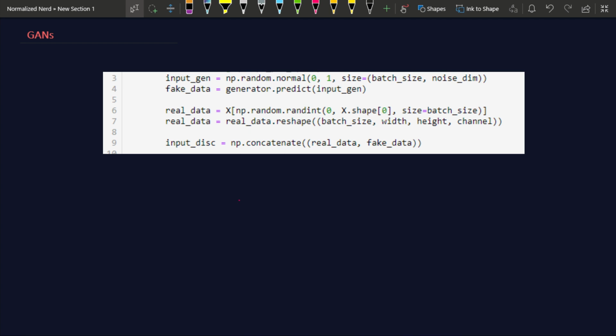After that, we need real data also. To do this, I am drawing batch size number of data points from our training data randomly. Then we need to concatenate this real data with the fake data to make a new data, and we are gonna feed this data to our discriminator.